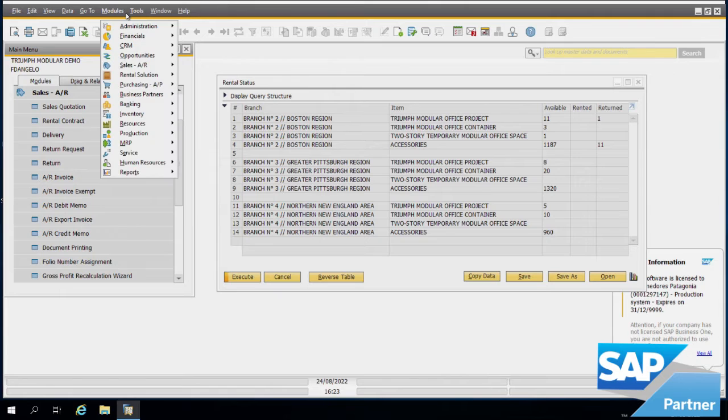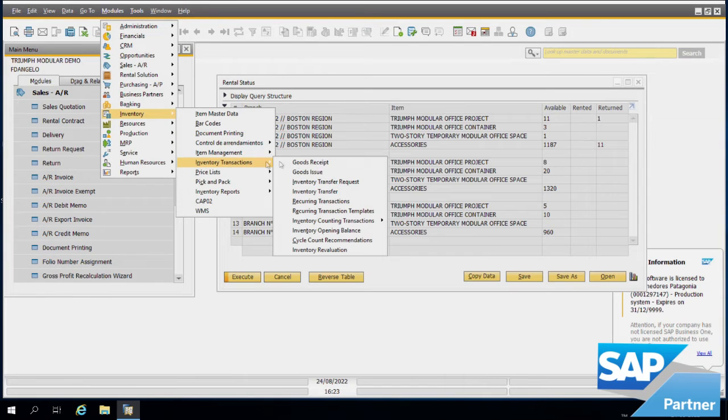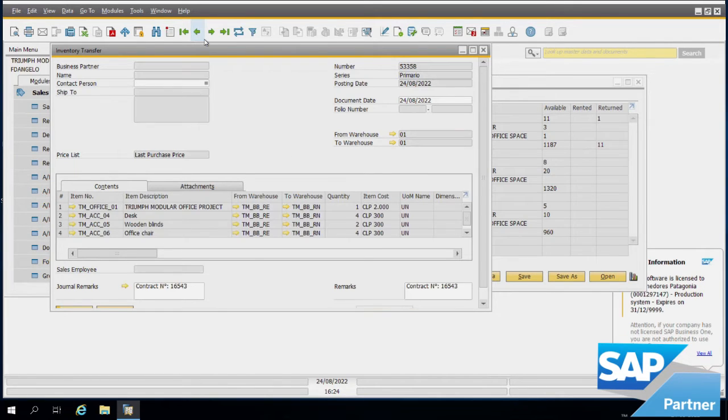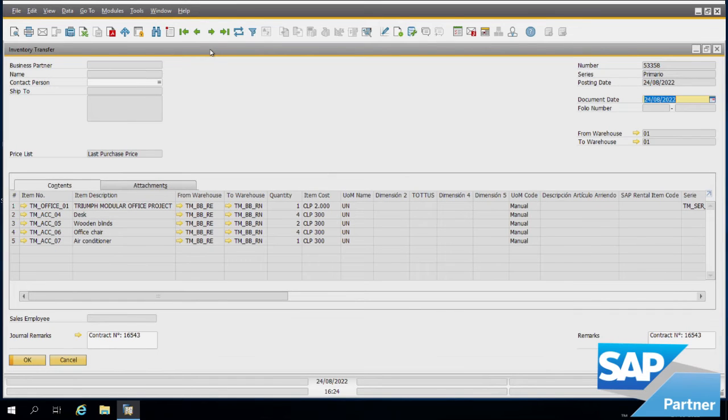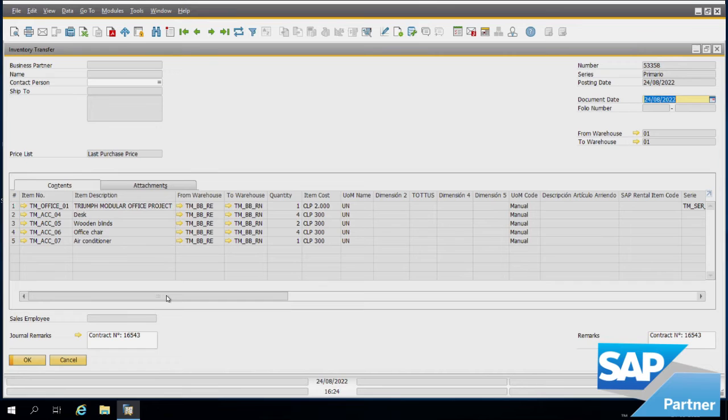We go back to inventory, transactions, transfer. We can use the same transaction that was used first to transfer from the available to the rented. But in this case, we'll do the opposite.